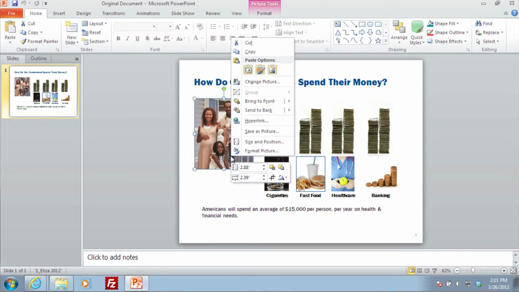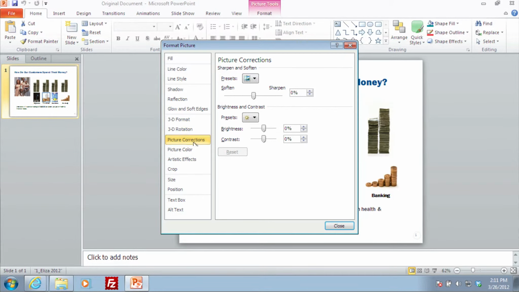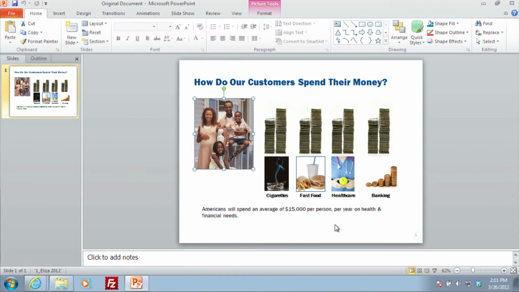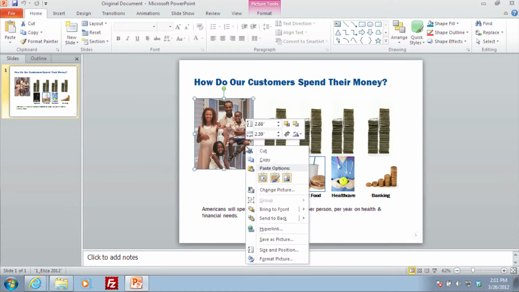If I right-click on this picture of the family and choose Format Picture, I can see the properties for that image. And if I go to Size, I can see that the photo is 62% of its original size. Replacing that oversized and scaled image with a version at the right size will definitely make a difference. So, I'll right-click on the image again and choose Save As Picture.